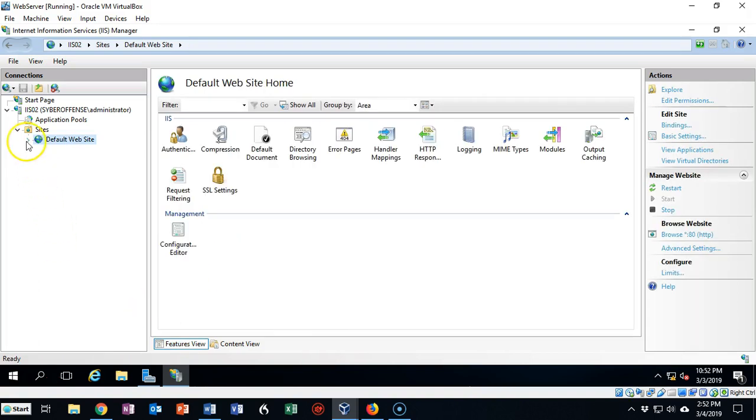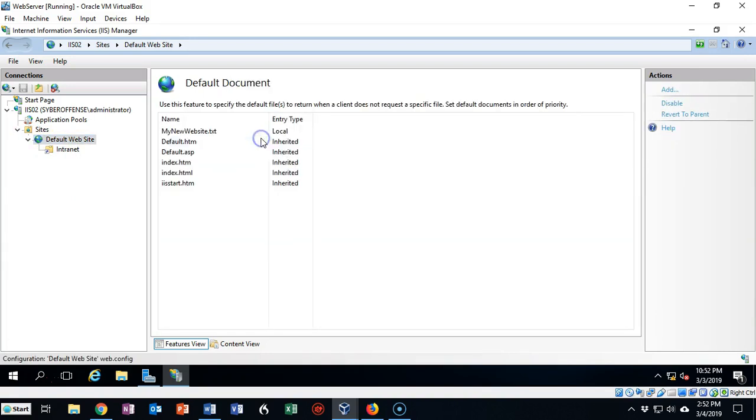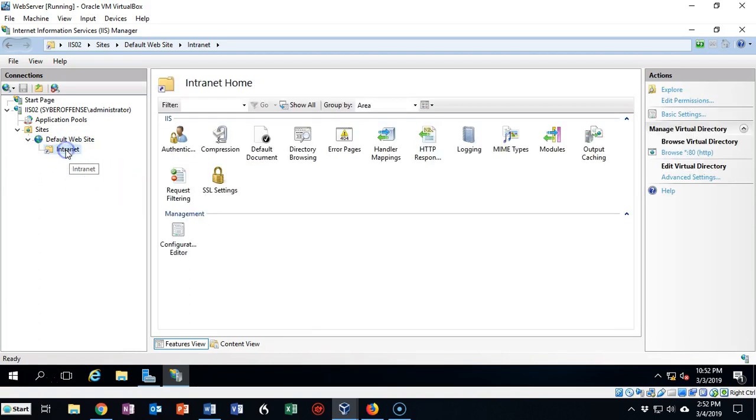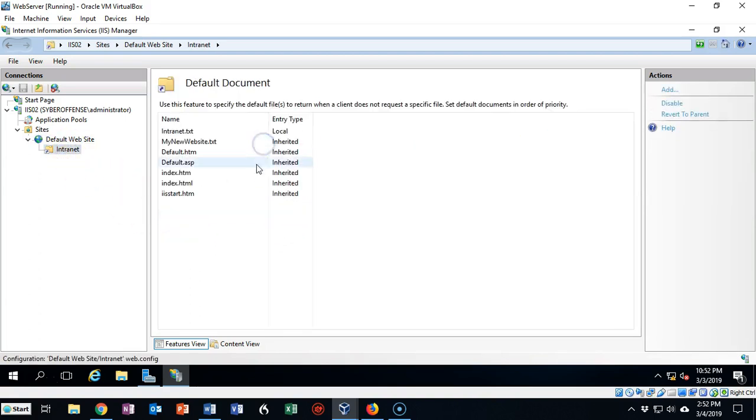So now if we open up our default website and we go to the default document container, you'll see that we have one default document that is named one thing. And for our intranet site, if we go to the default documents, you'll see that we have another default document that is named something completely different. So that gives you the idea that both of these sites are being treated differently, and they are.